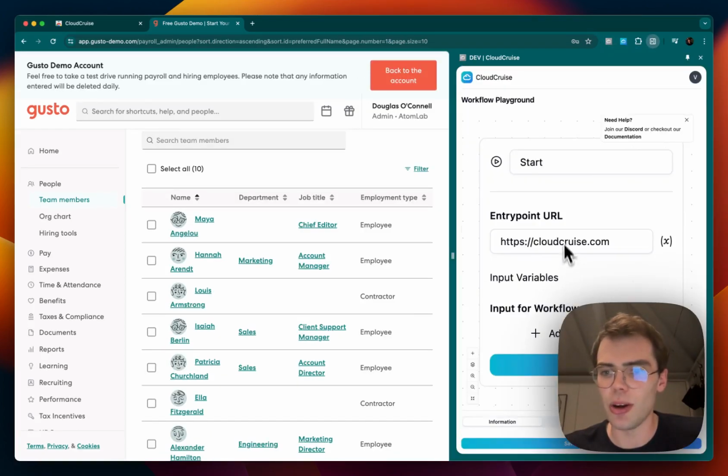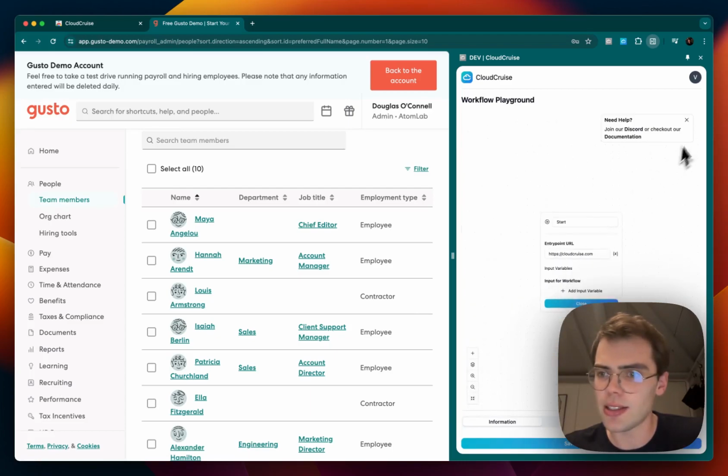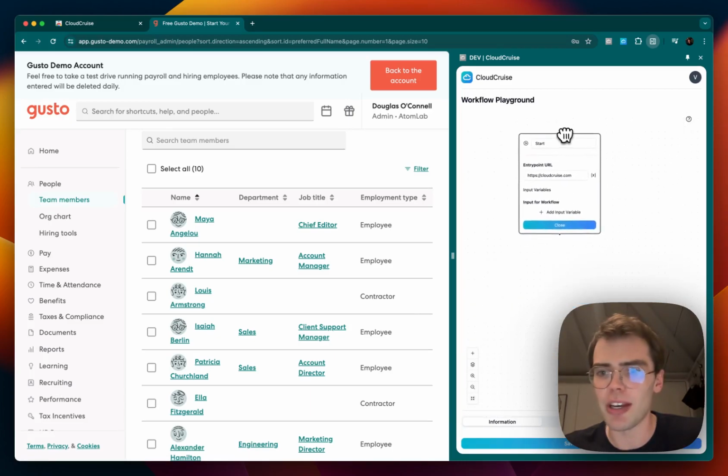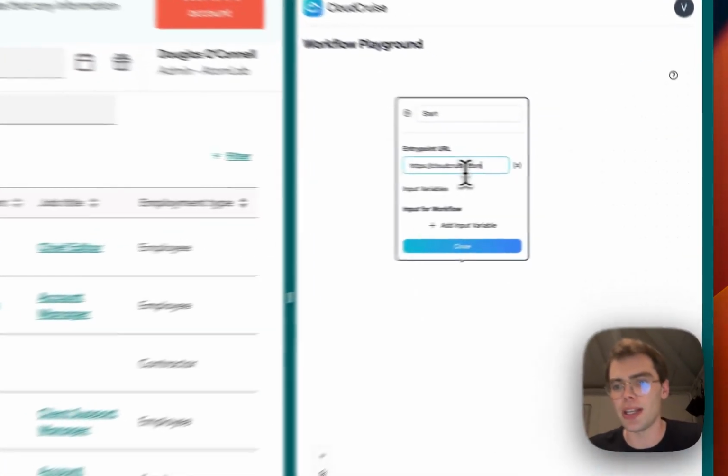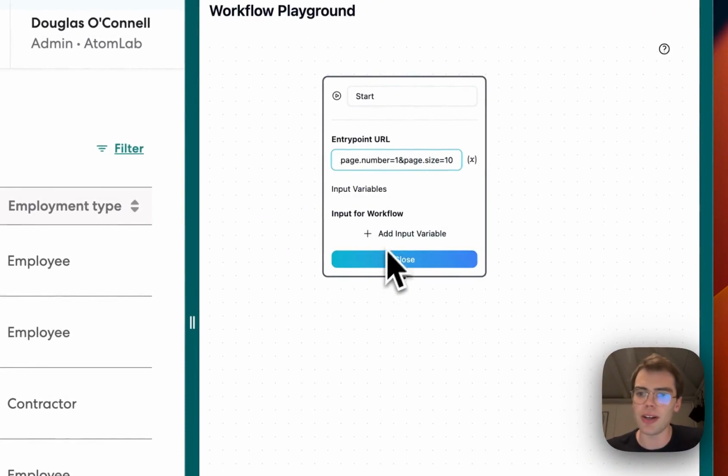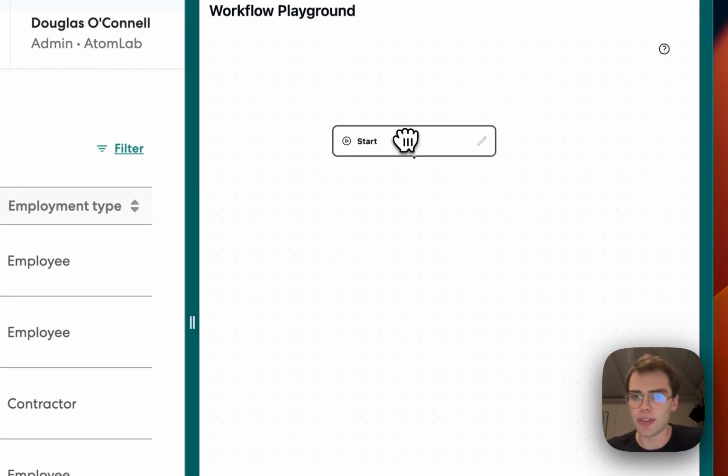So let's create a new workflow. Workflows in Cloud Cruise are made up of a series of actions. The first action is going to be this start node here, and our entry point is going to be this URL that I'm currently on. We don't need any input variables for this workflow.